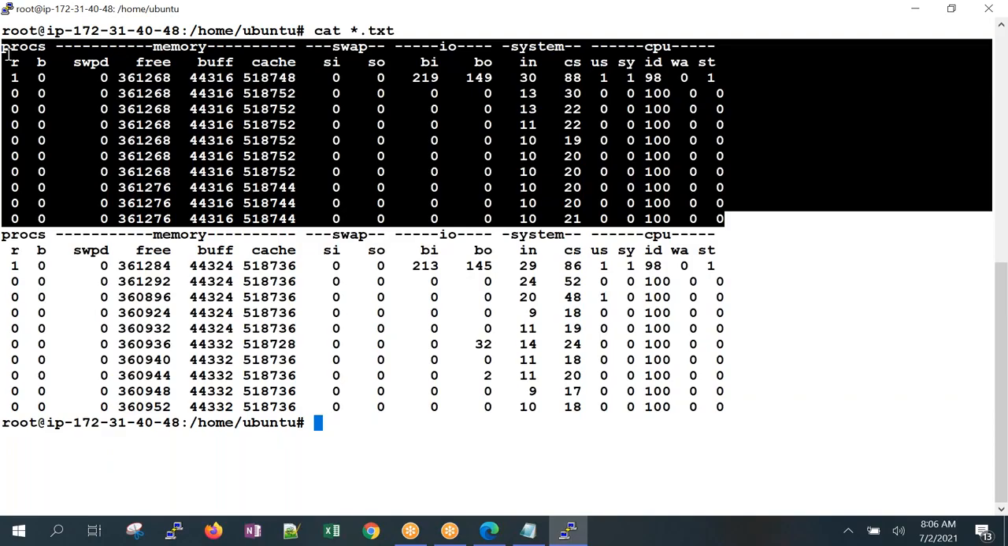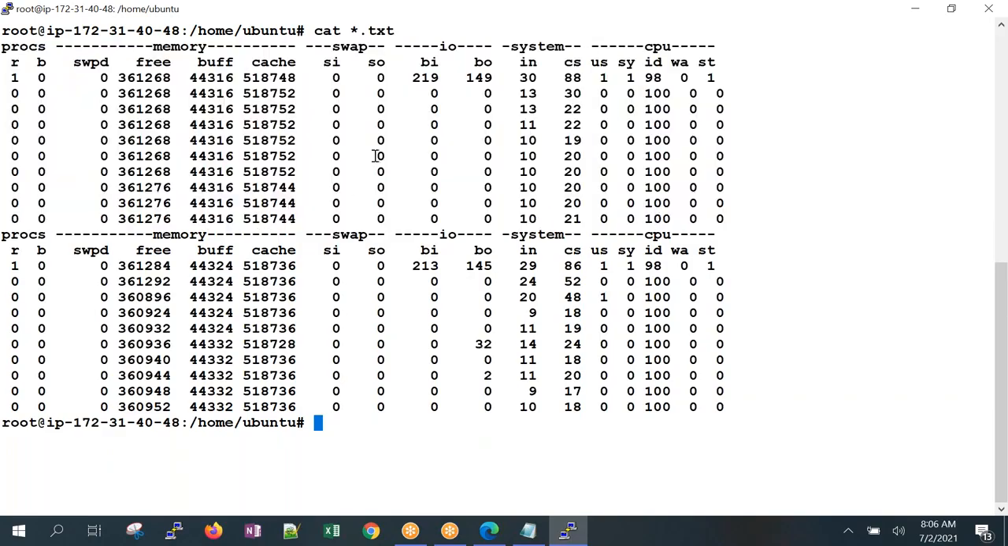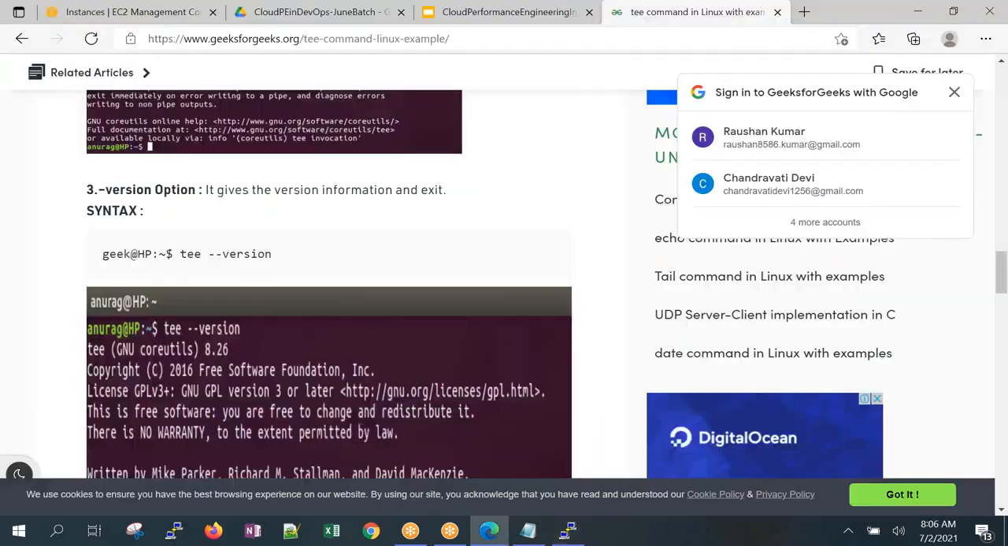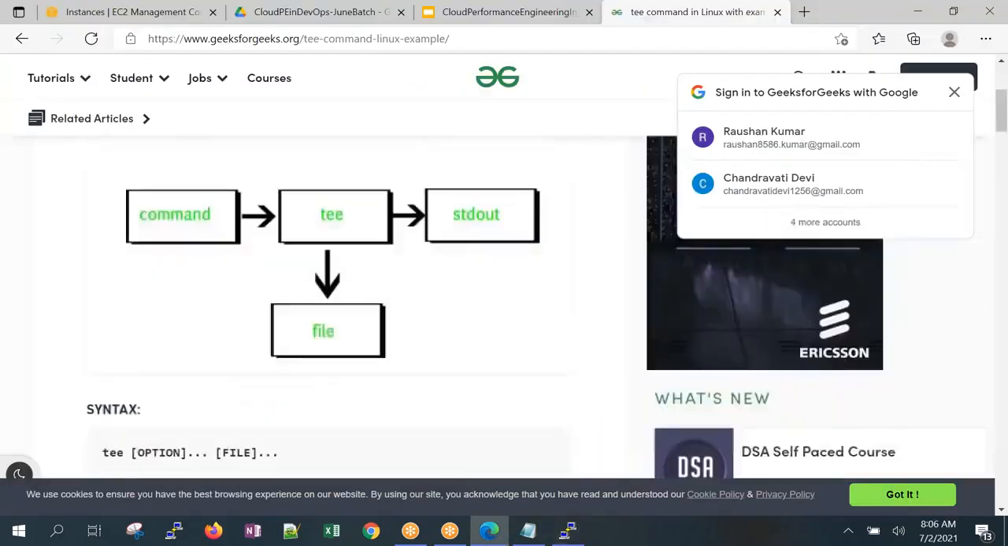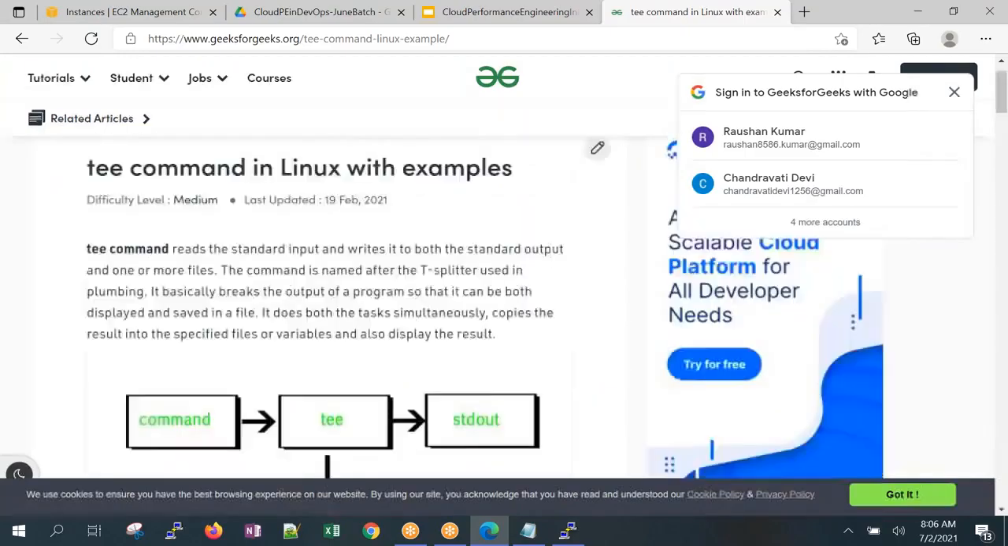So you can use this kind of details file, and then you can use this to understand what happened during your test. Right? You can play it around. You can add a date timestamp as well. You can do wonders. You can do anything. Okay. T command is very useful. Very useful. Remember this diagram.